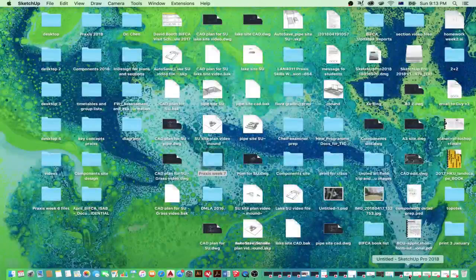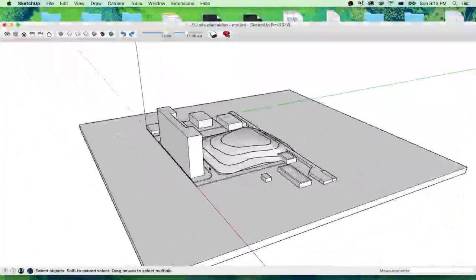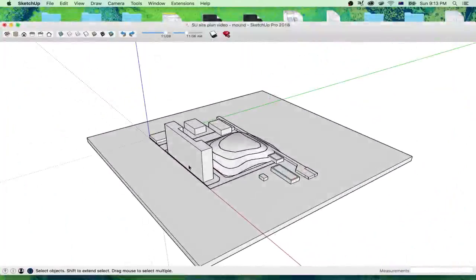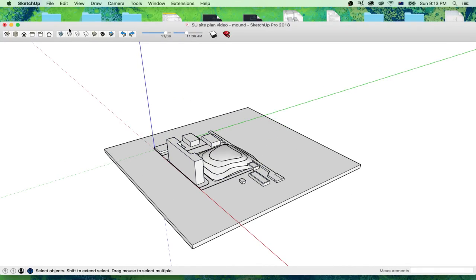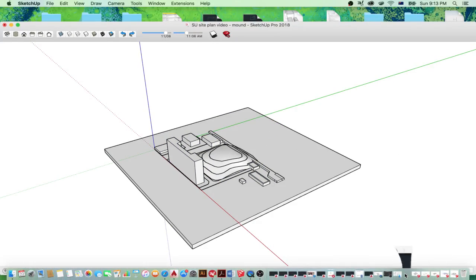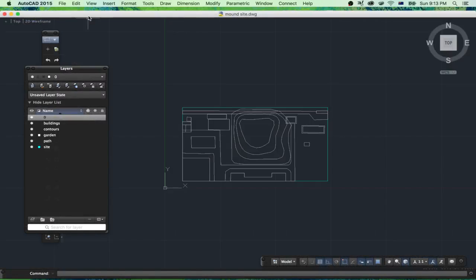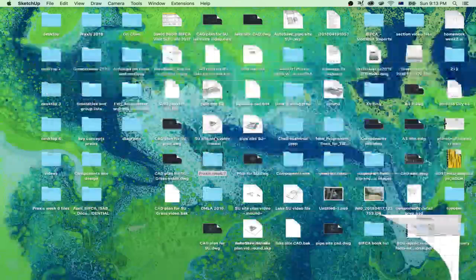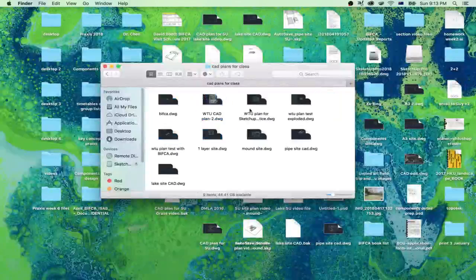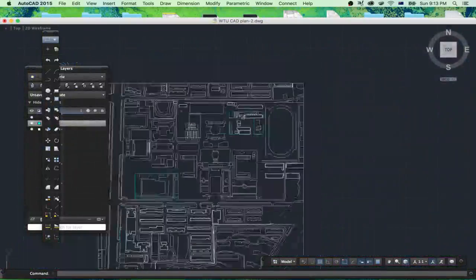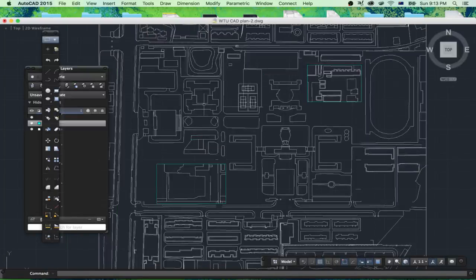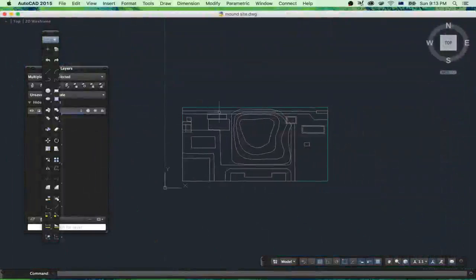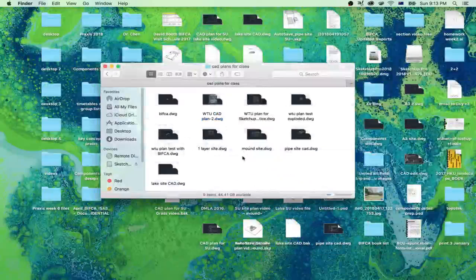So what have I got here? Let's say I want to show more of this building. So I've got my SketchUp, I've got my CAD plan, and I want to also get the big CAD plan. Okay. There's different ways. I'm going to close that and start again. There's different ways I could do this.